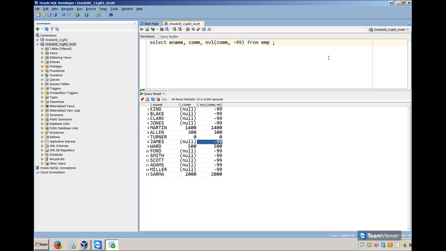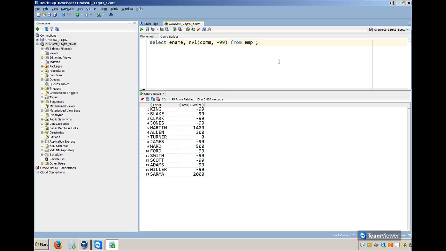Now, instead of querying commission like this, you can directly query ename and NVL of commission. You somehow know that wherever it is minus 99, it is actually a null value stored inside the database. So here it is only for display purposes. The function we are using is to get a value instead of a null value. Wherever the null is, it will replace it. Wherever a value is there, it will just return the original value.